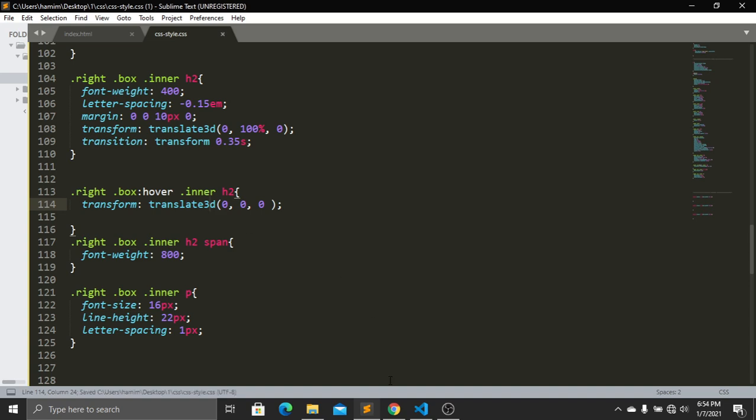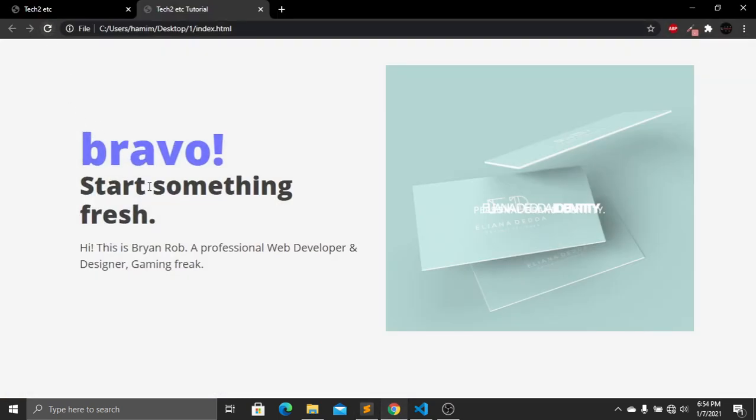So that's why save and go to our website and now refresh. And if you now hover on our box, here you can see that our heading is moving from bottom to top, and it is looking beautiful.